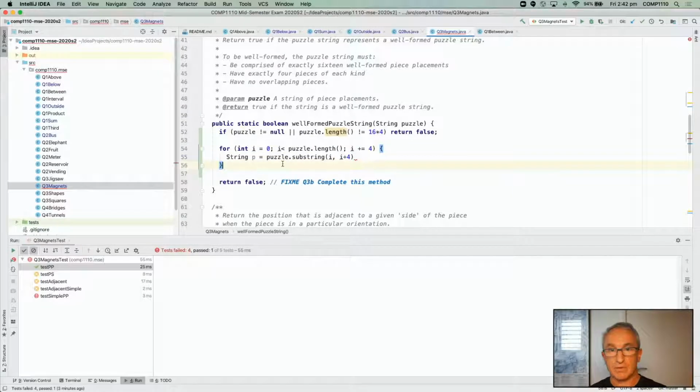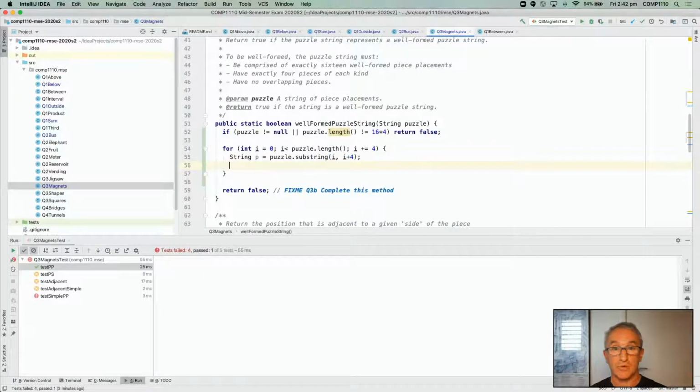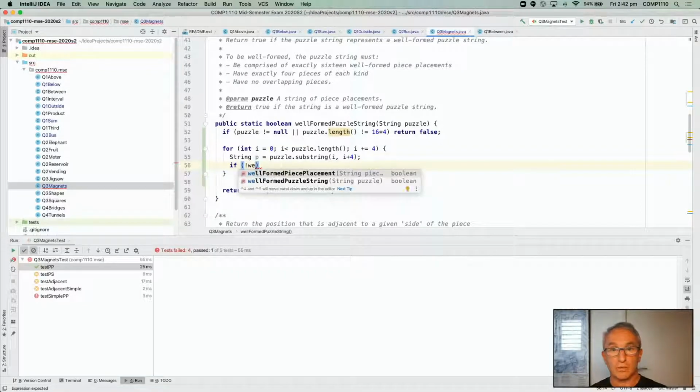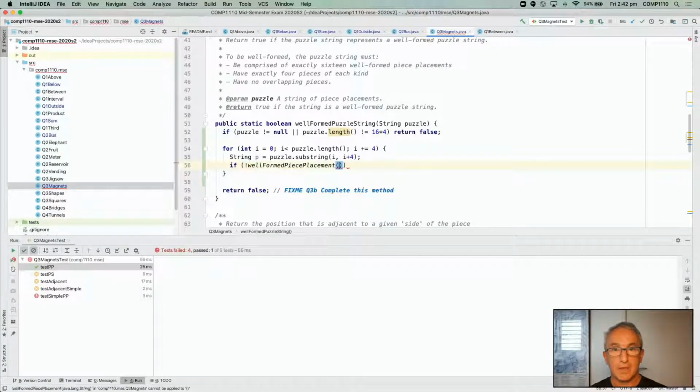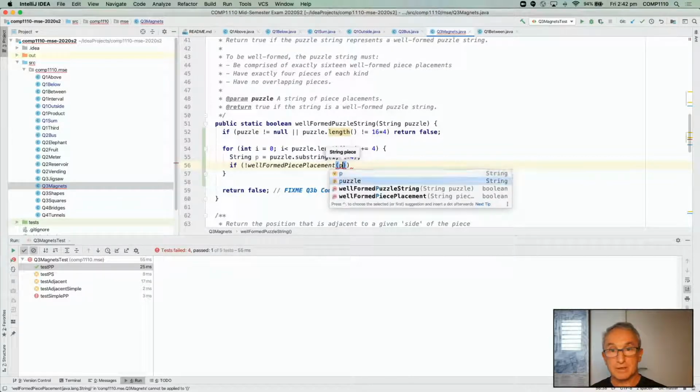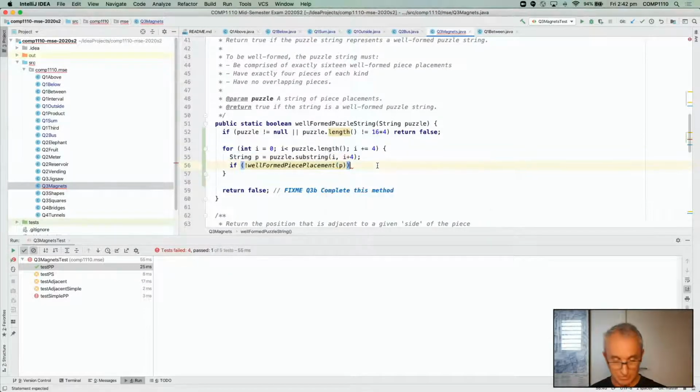And then we'll say if that substring is not well formed, if not, was it well formed piece? Hang on, which one is it? Piece placement, right? If it's not a well formed piece placement for this piece, then we return false. Okay. So that way we've now returned false, right? So now we've checked each one of the substrings. Each one of the 4 pieces has now been checked. Now at this point, you now know that they're all good. But what else it says is there's got to be 4 pieces of each kind.